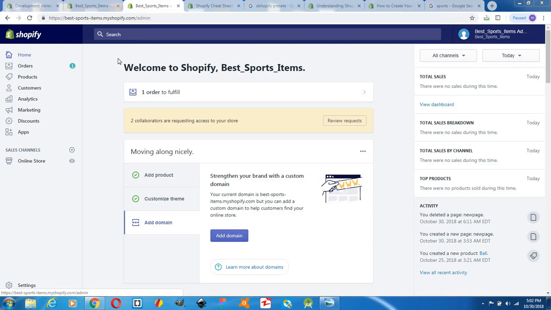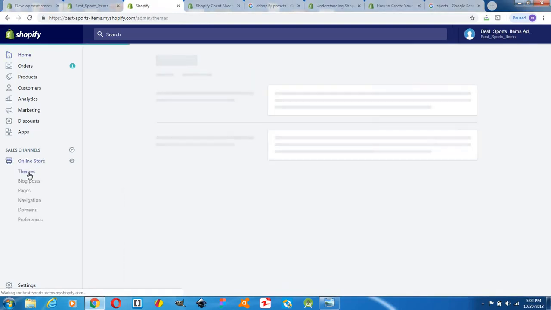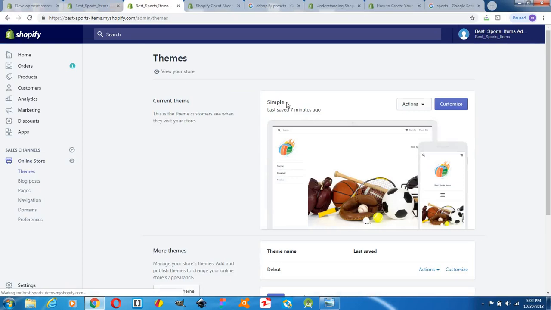In this video I will show you how to create a Shopify theme section with custom coding. To create a Shopify theme section you will have to go to online store and then click on themes. After clicking on themes, click on this actions button and here you have an option for edit code. Click on edit code.